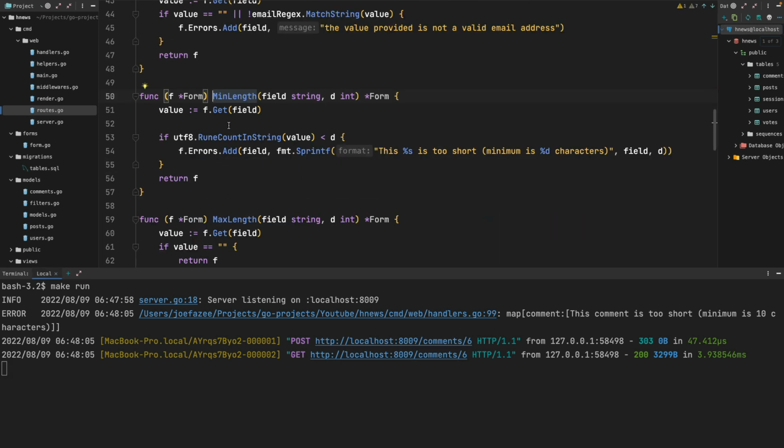Let's look at this min. If it's less than d, we have it. It looks like it should work. Run count in strings. I'm trying to see why.